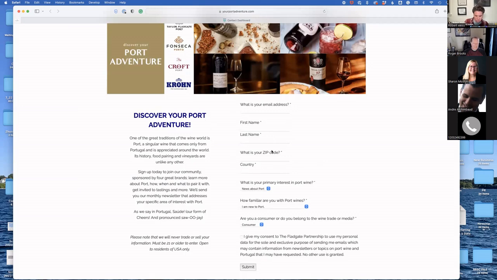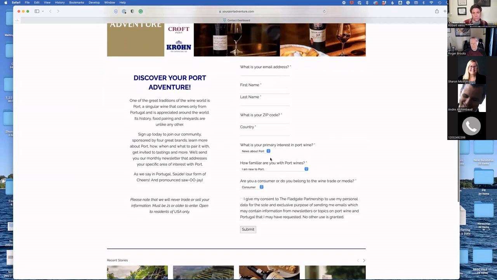This is all the standard information that people get. On our landing pages, you can ask questions. You can ask what's your primary interest. They have news, history, food, and travel. And here they wanted to know experience, whether somebody's new to the product, they tried it, or their experience with it, and then whether they're consumer trade. But you can ask an open-ended question here and everything populates the database.